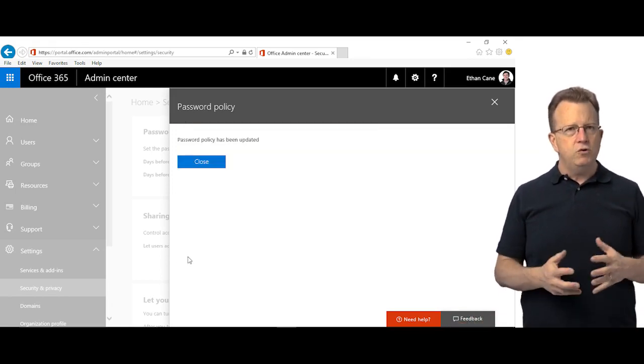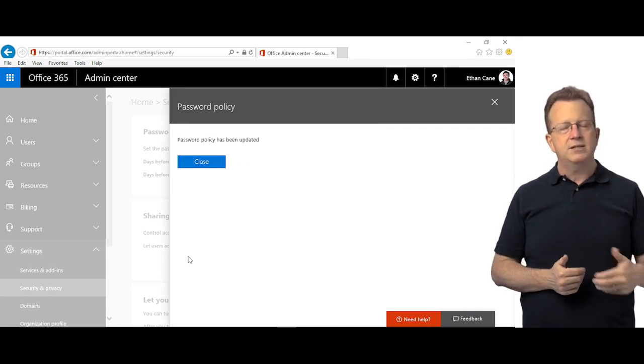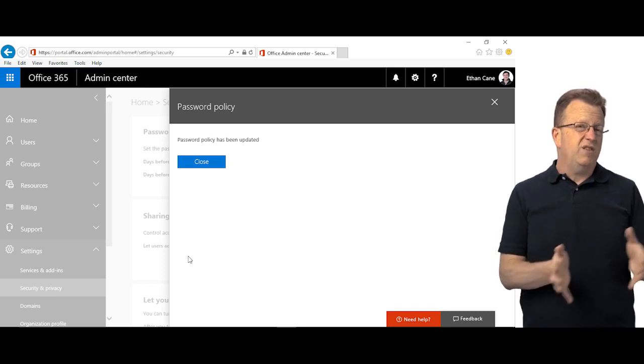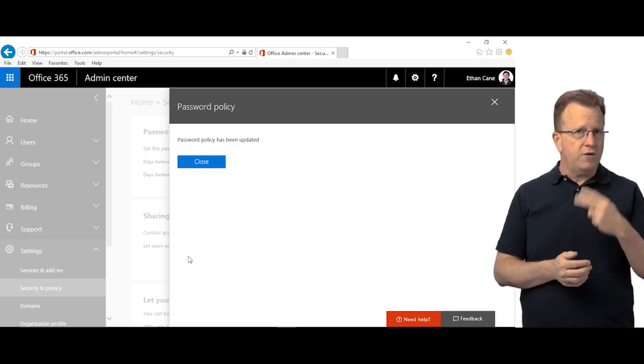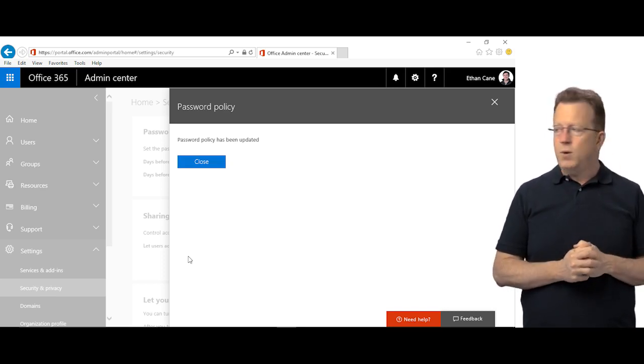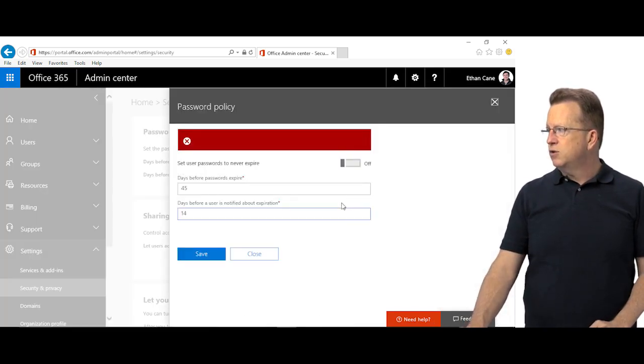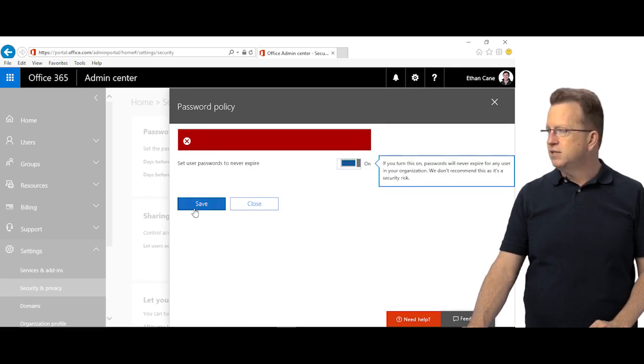And now every user that has a cloud-based policy and a cloud-based password will now have to change that within 45 days. And we'll start notifying them 2 weeks ahead. If I wanted to, I could go out there and simply change that back so that everybody has a non-expiring password by clicking the on button and save.